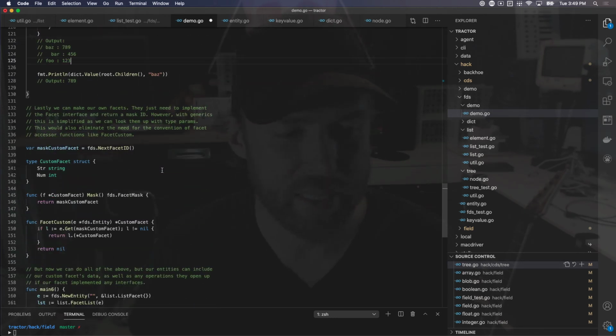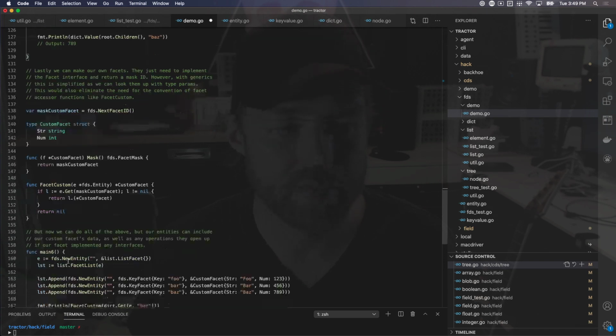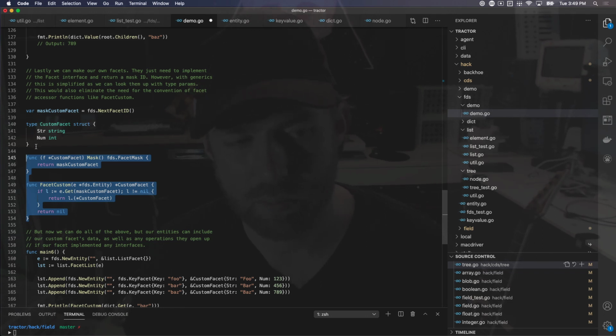And then lastly, an example of doing a custom facet. So if we wanted to make a custom facet, by convention, we would do this and this. Actually, all of this would go away. Once generics are in Go, the only thing you'd have to do to make a new facet is define a struct.